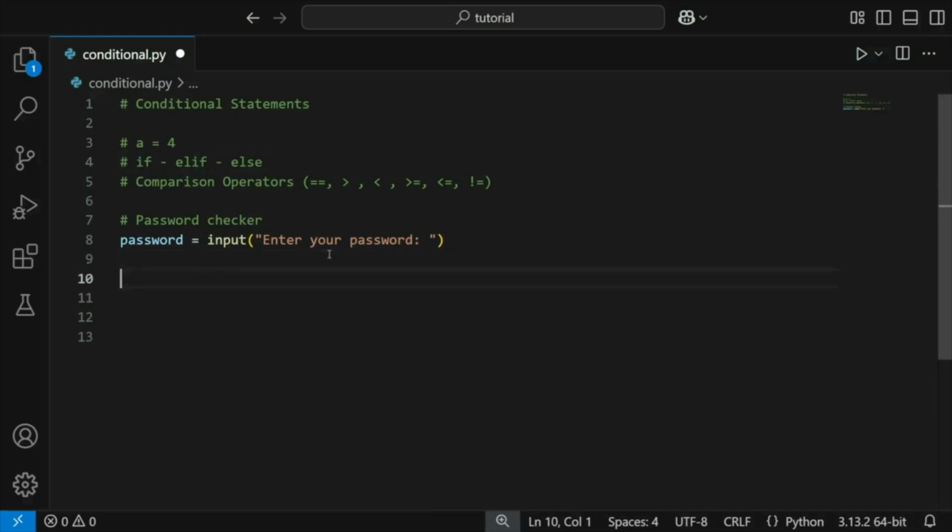What we'll do is say if password is equal to, as we know, this operator is used to check the values between the variable and the actual value. In this case, let's say the correct password, which the password will be compared to, is pass123.